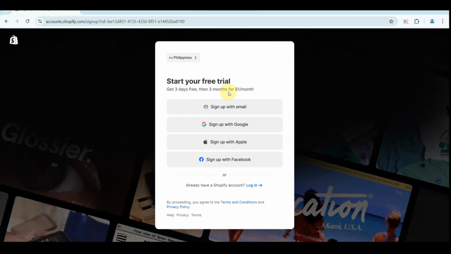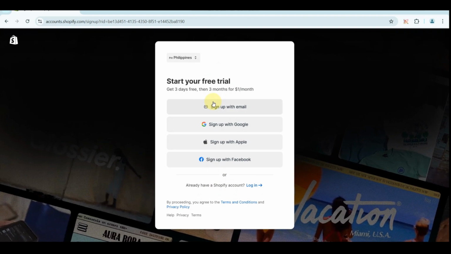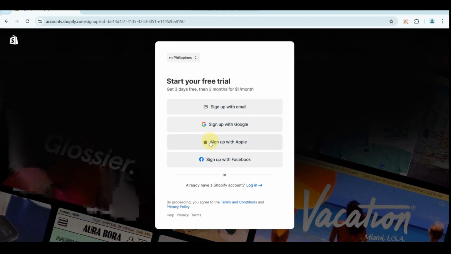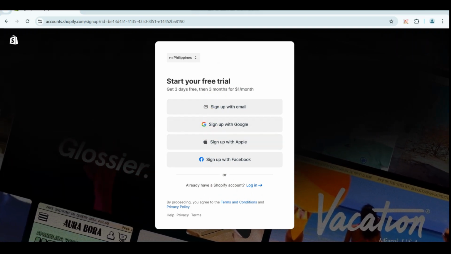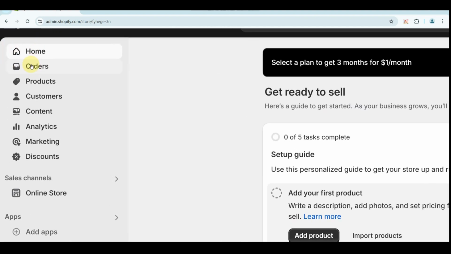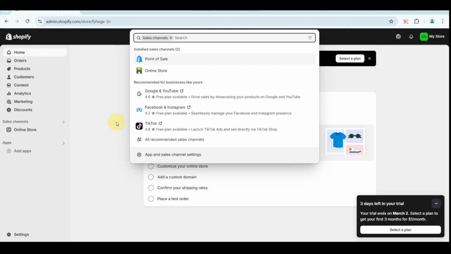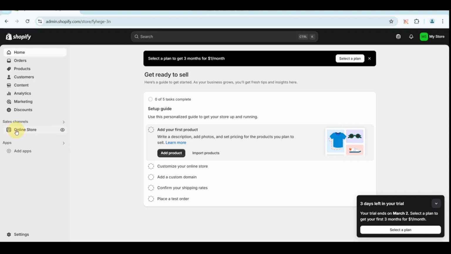The first thing you need to do is go to your site. Just type shopify.com and you can start your free trial through your email, Google, or Facebook. Once you are on your dashboard, on this side you can see different options like home, orders, products, customers, content, and analytics. What you need to do is tap on your online store.